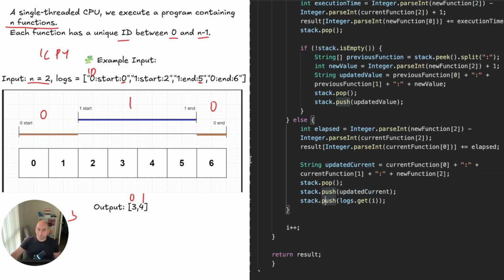And we also push the new value, the function with the ID 1, to our stack. So far we have processed this one and then this one. At this point, for the 0 we have 2 time units, and for the 1 we have 0 time units. We haven't added anything yet.